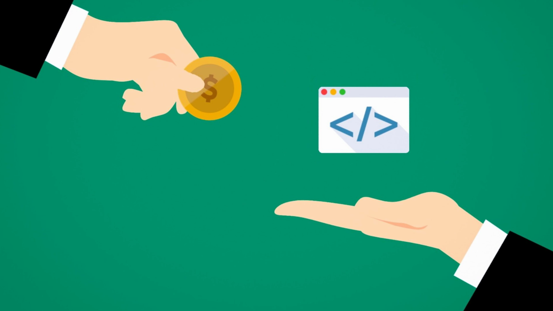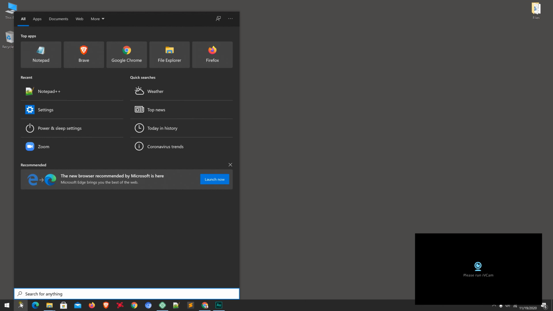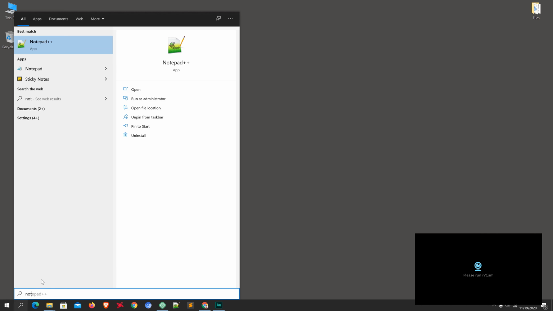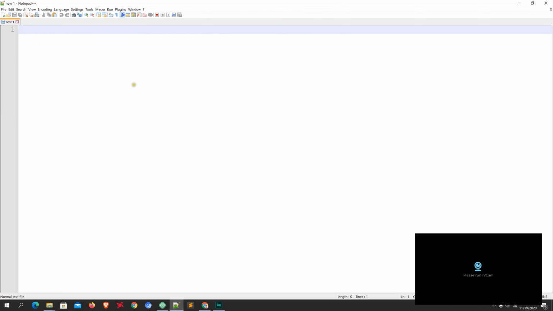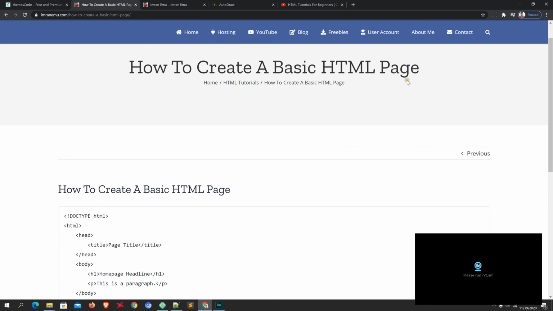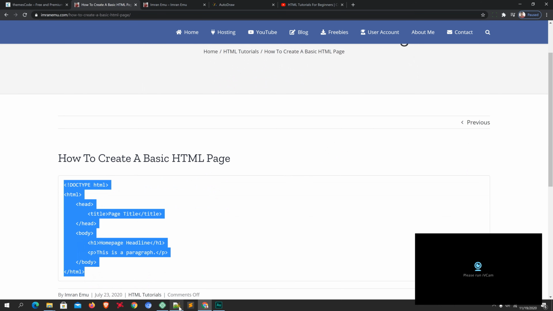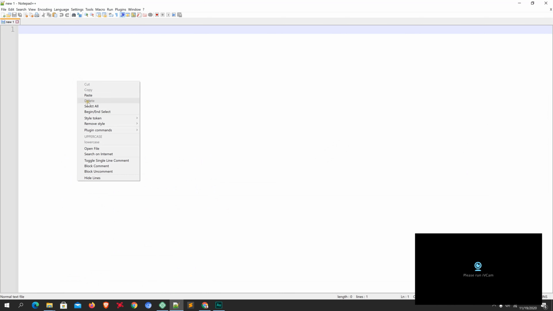So I'm going to get back to the desktop, and here I'm going to create two HTML files. Friends, if you use Windows 10, you can create an HTML page using Notepad or Notepad++. Search for Notepad. Here you can see the vanilla Notepad, and here goes the rich version of Notepad, Notepad++. Here we'll write HTML code. I have a page on my website imranemu.com, where you can see how to create a basic HTML page. I'm going to get this code to save my time. I'm going to paste the code here.